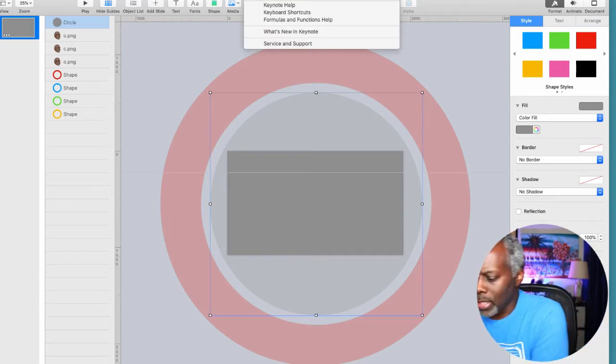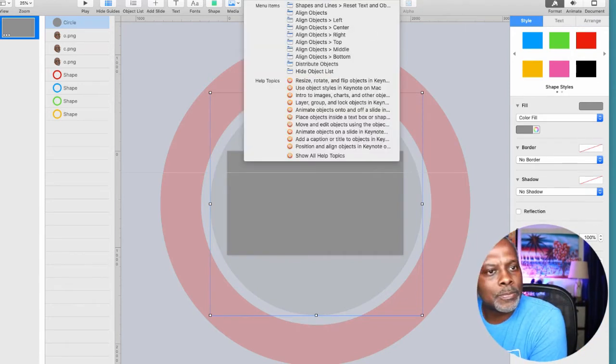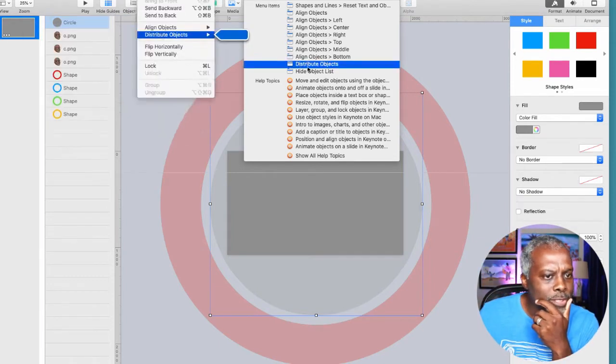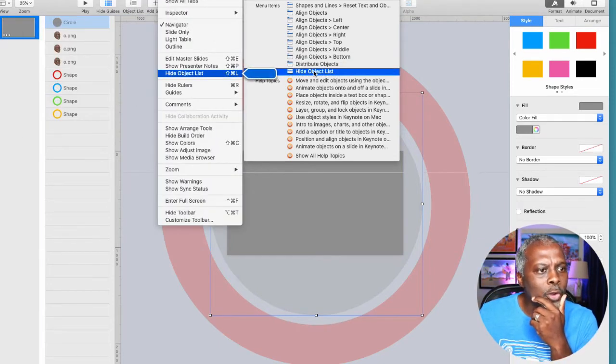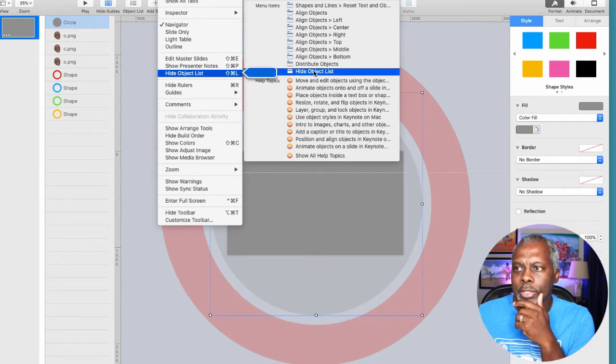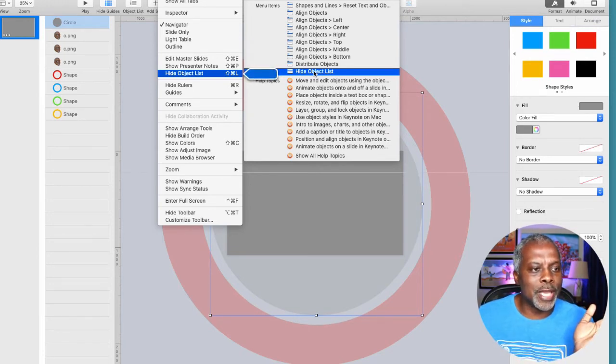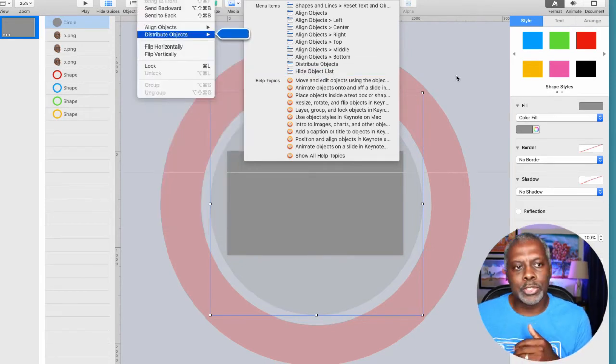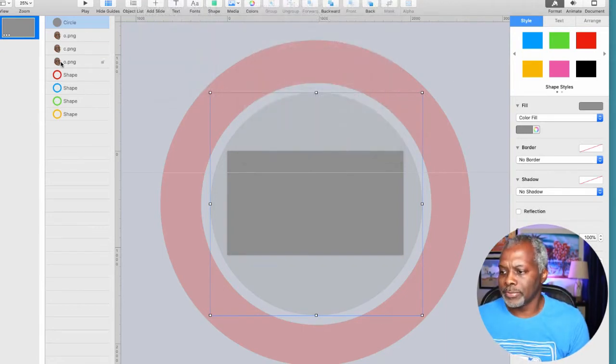But let's just see real quick. I'll just look for it. Object. Hide object list, show object list. Yeah, so if you go to view, you'll see right here, it's under the view menu. Go to view, and yours should say show object list because mine says hide object list. So go under view, show object list, because that's what this is over here.